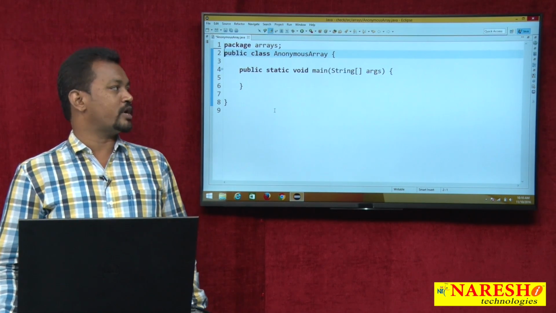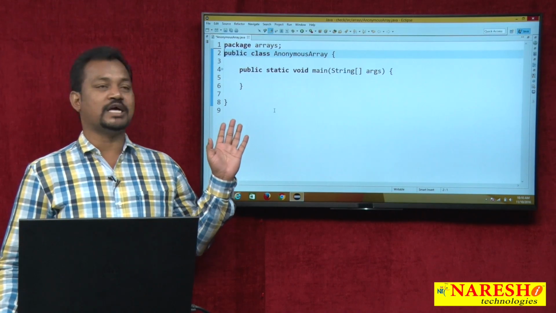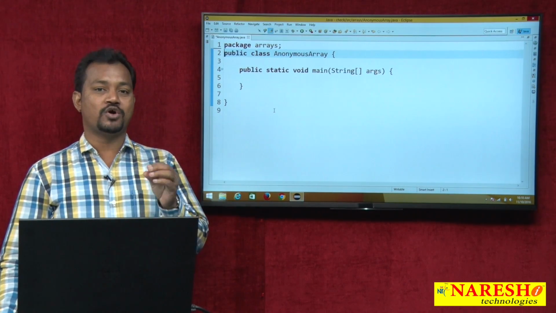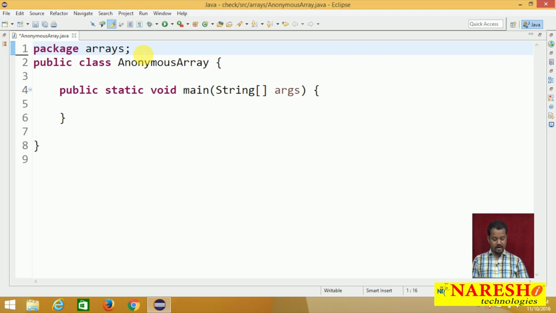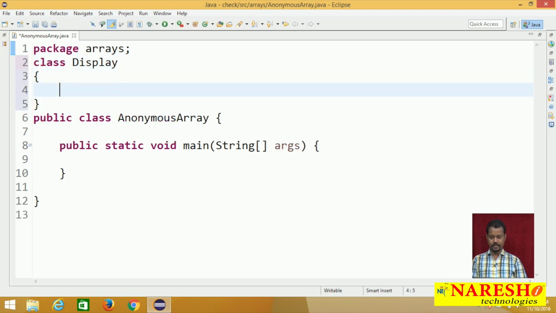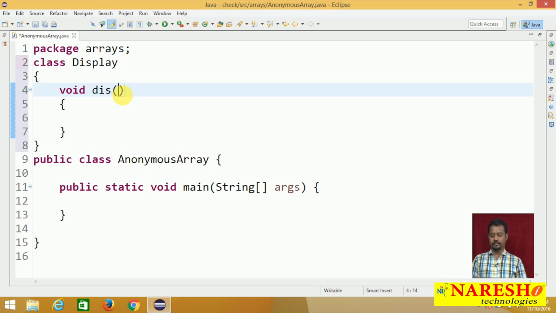Whenever you want to execute a normal array, let me show one example with a normal array. After that, I will convert that array into an anonymous array. See there, I had one subclass like this, display. In this display, I had one method, void display. In this display, I had integer x like this.